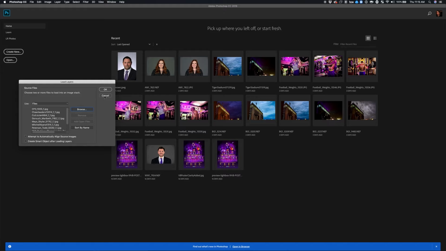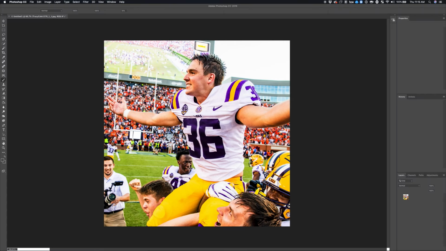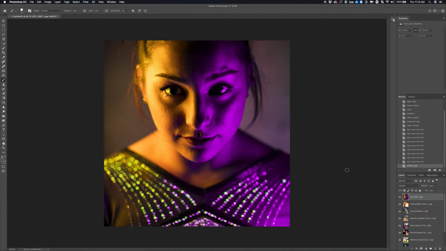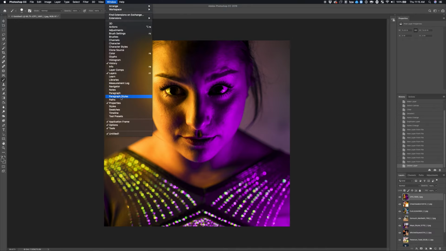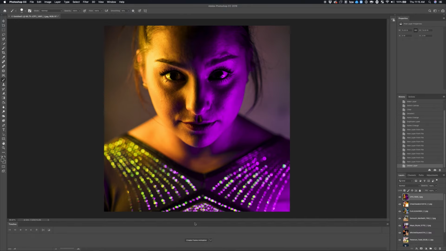So I just hit open, it puts them all in here. You don't want it to do these for this process, so hit OK. It's gonna throw all of these into Photoshop, line them up as layers here on this panel. So if you do Window, click Timeline, it brings up this timeline down here. And you want to make sure that this is a frame animation for this.